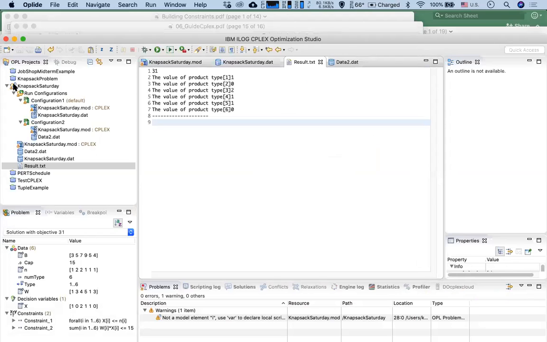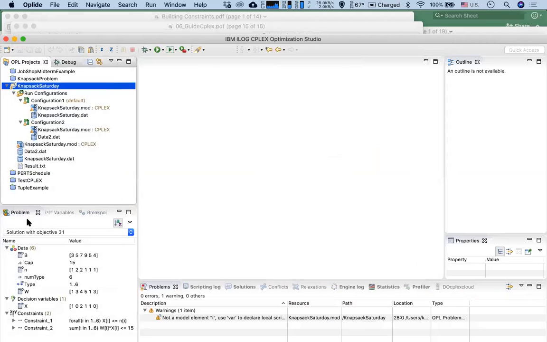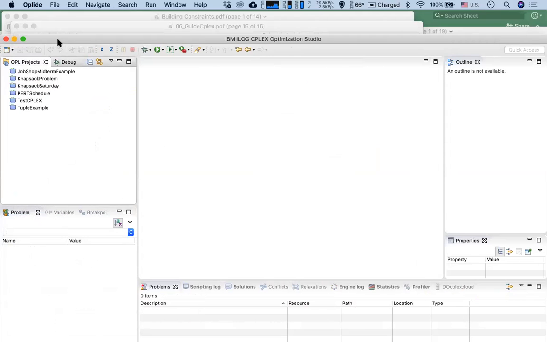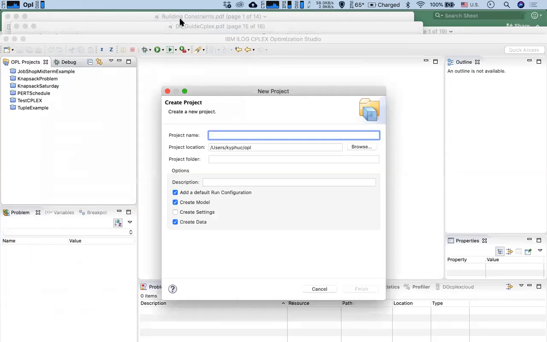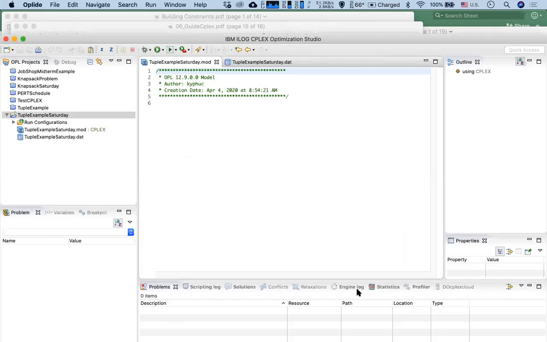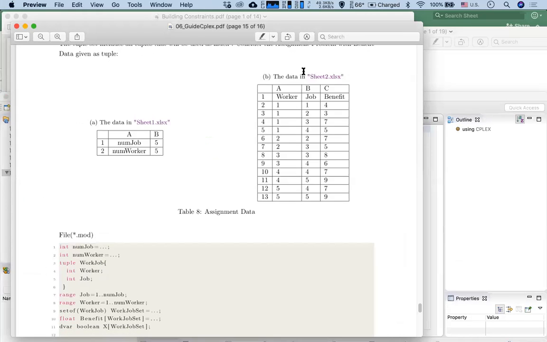So now again, I close this project so it will not create some mis-run. Okay, new open and project, and here the tuple is the same as before. I also add the default run configuration, model and data. Now we try to come up with it step by step.